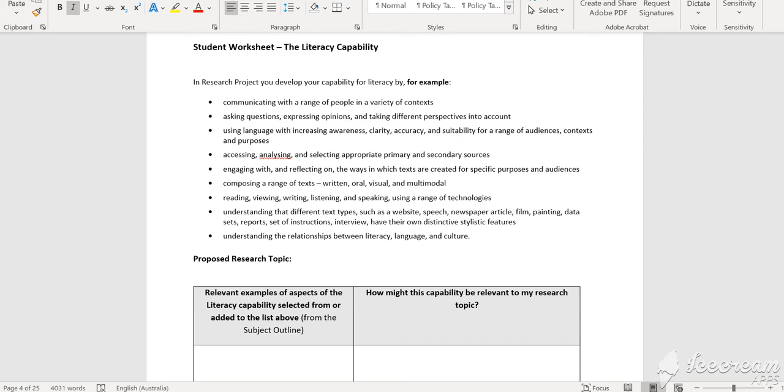Okay, so in this one, we're going to talk about the literacy capability. Literally everybody could do the literacy capability because research is inherently literacy. You are communicating with people all the time, you're seeking feedback, you're creating text, you're developing understanding of different text types, you're using bias, reliability, all of that is part of your literacy, right?